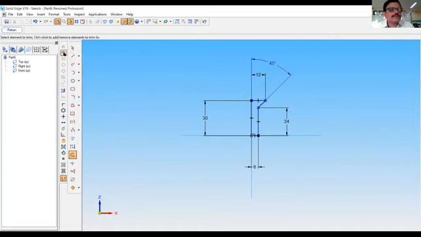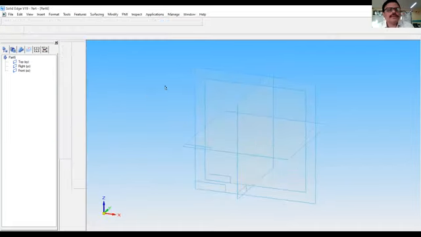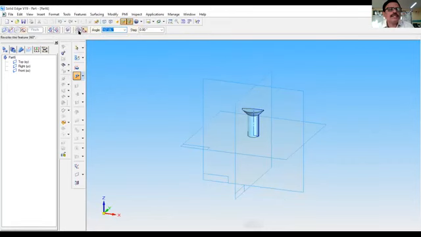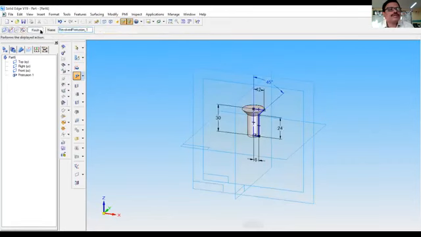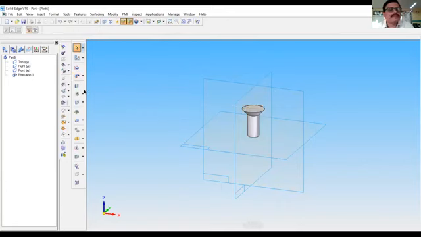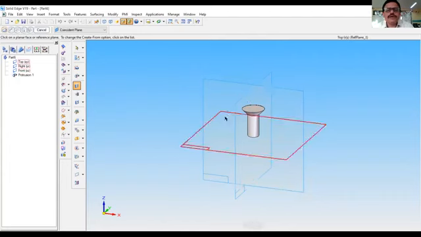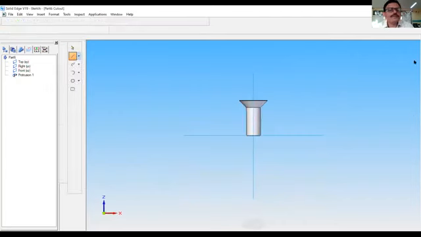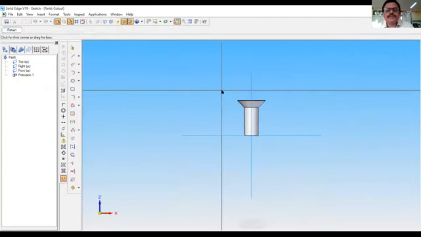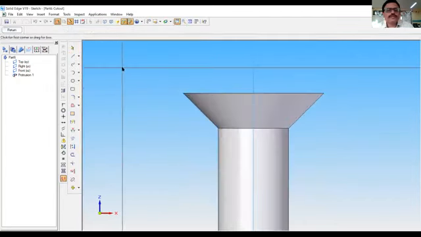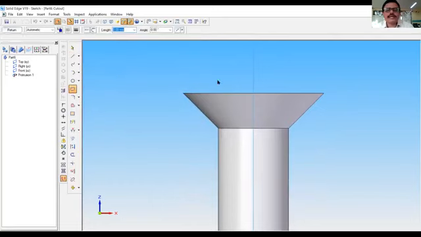Now give the axis of revolution since it's a revolve feature. Return. Revolve by 360 degrees. Finish. Cancel. Now choose the cutout option. There is a small slot here in the screw and that is to be done by the cutout option. Choose the plane. Zoom it so that you can see it. Draw the rectangle.